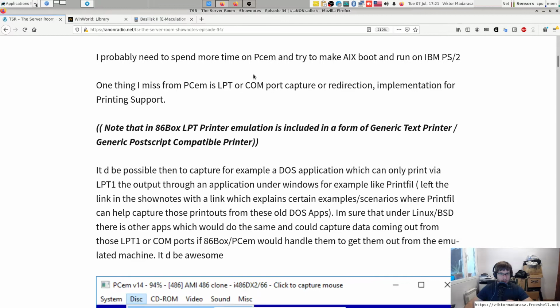However, I spent some more time on it, and I did come around another solution I will share in a second. But first, I want to tell you one difference between PCem and 86Box.